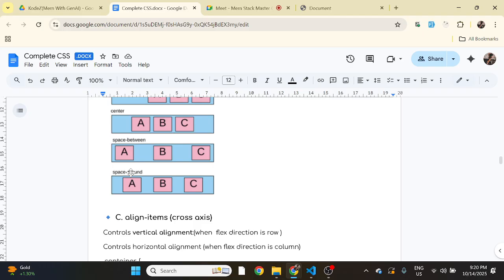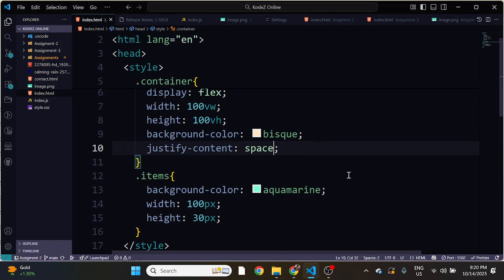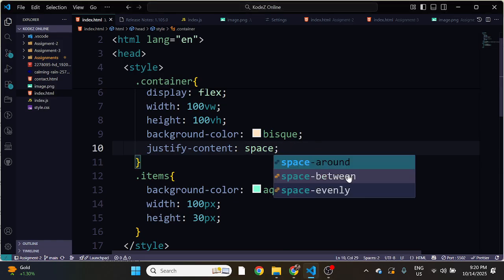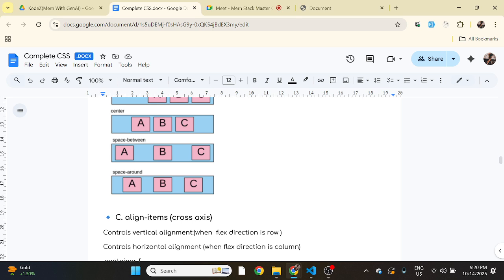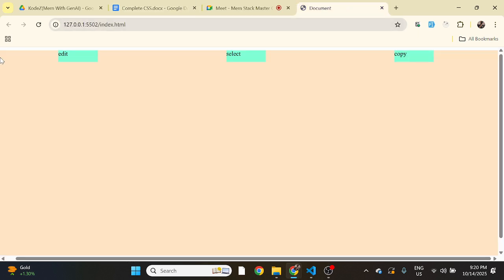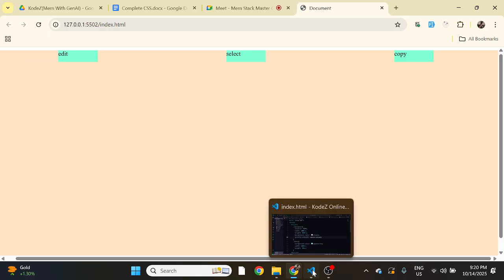And we have space around. At corners also, it will take some space. I am taking space around. See, just observe these corners. At corners, it is having half of the space. How much space we have in between, it is showing half of that space at the start and at the end, at the corners.